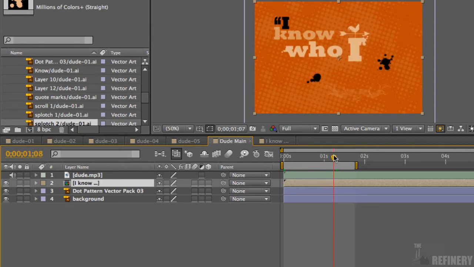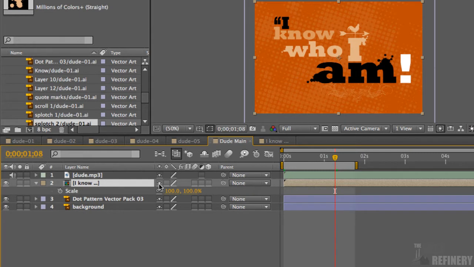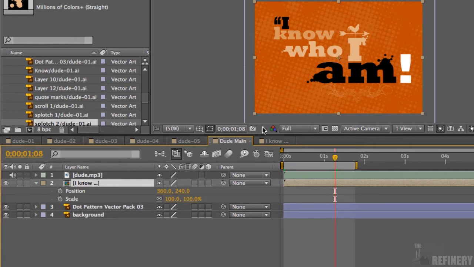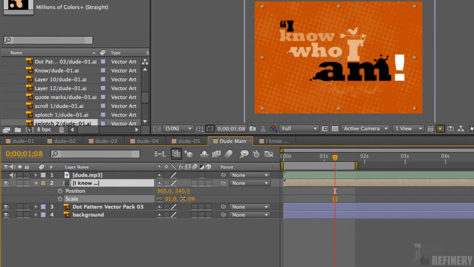But the difference now is there is just the one anchor point here, and that allows me to reveal its scale and its position. I'm going to press Shift P to reveal both the scale and the position property. And now when I go to change the scale, you can see it all moves together.